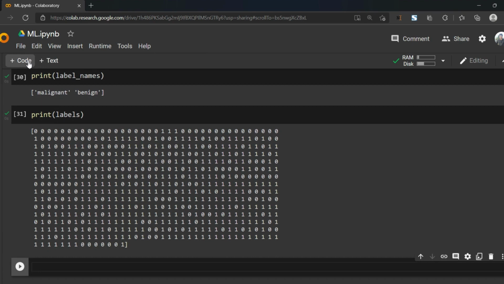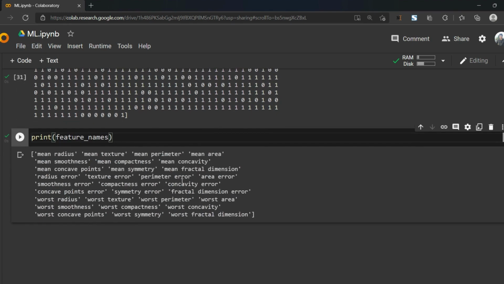And also let's print the feature names. Here we can see all the 30 features or attributes: mean radius, mean texture, perimeter, area of the tumor, and so on. We'll be using the numerical values of these features in training our model, and we'll be making the correct predictions whether a tumor is malignant or benign based on these features.